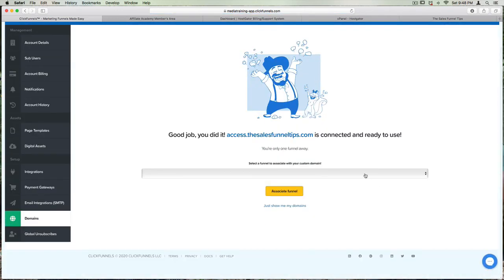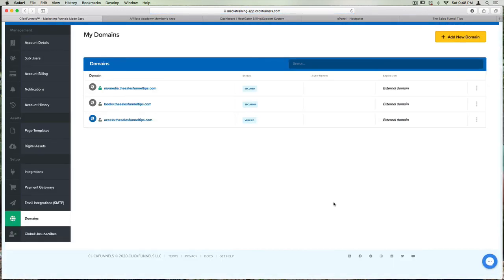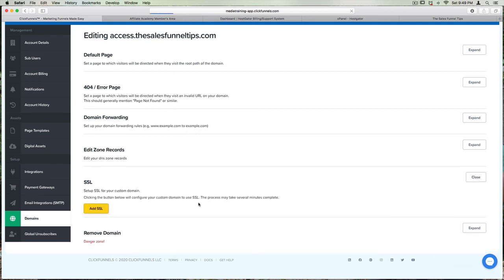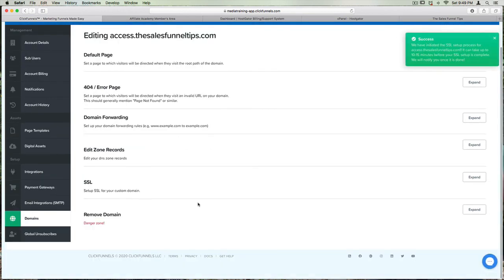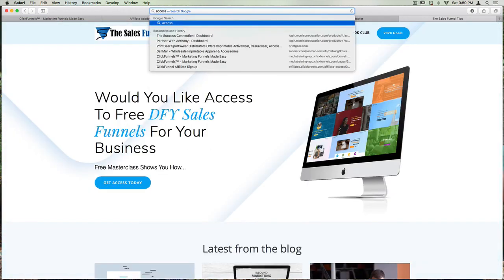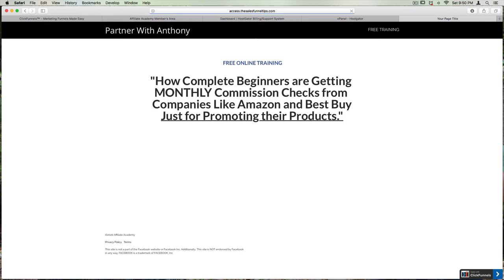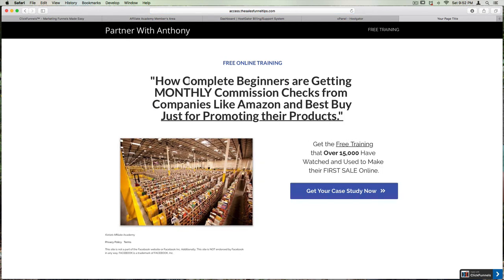It asks if I want to associate a funnel with this site, so I associate the funnel. And there you have it. Now it's verified, and the next step is the SSL. You want to hit expand, add SSL certificate, and let ClickFunnels do its thing. And there you have it: access.thesalesfunneltips.com. That's how you add a subdomain to your ClickFunnels account.